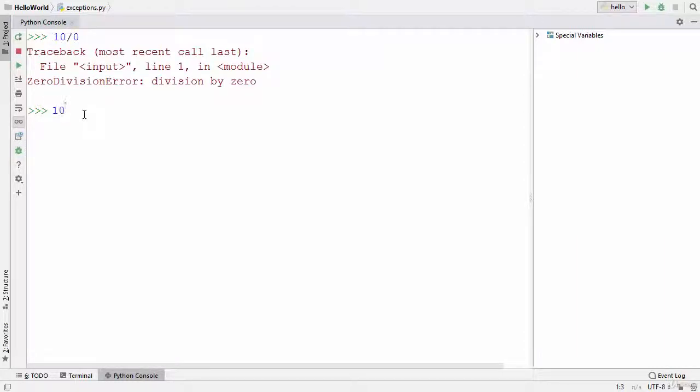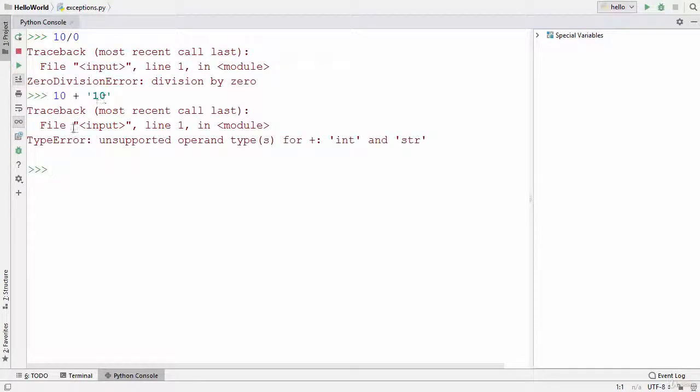So let's say I want to add a number and a string. Let's say 10 plus 10, but this first 10 is an integer and this second 10 is a string. And when I run the command, it says TypeError, unsupported operand types for int and str. So we cannot add a number and a string in Python. So this TypeError is another kind of exception.